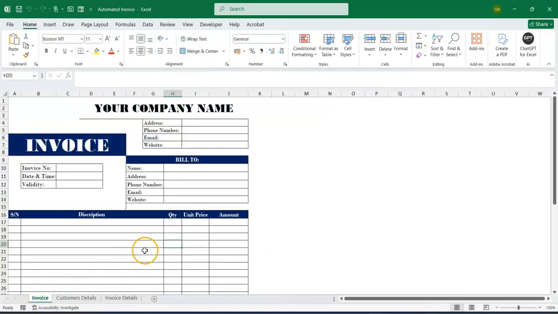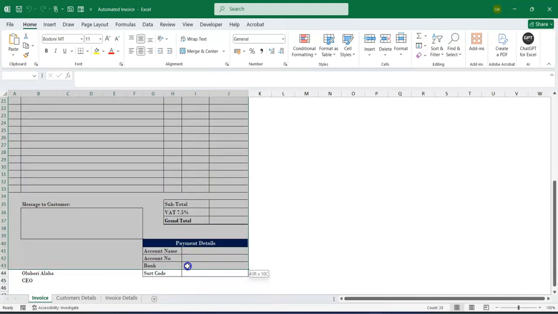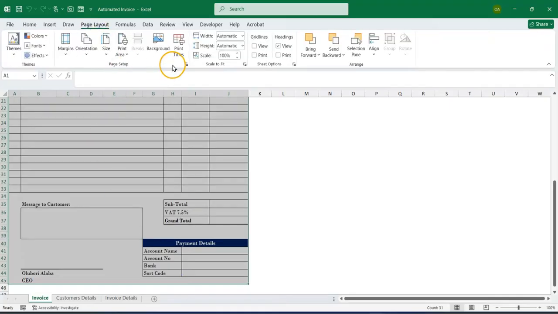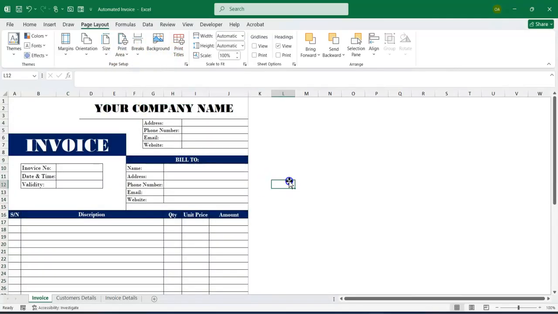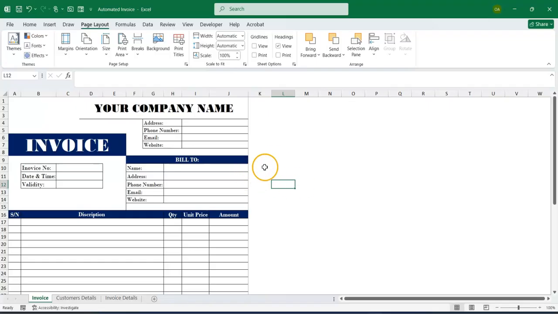Now the first thing we should do, first and foremost, is set the print area for this invoice. Let's begin to work. I'll go to layout, and then I will just say print area. I will set my print area, and then look at the preview. This is where we have the preview. You can see how beautiful it is. So that by the time I print this invoice, Excel will not print anything outside of the print area.